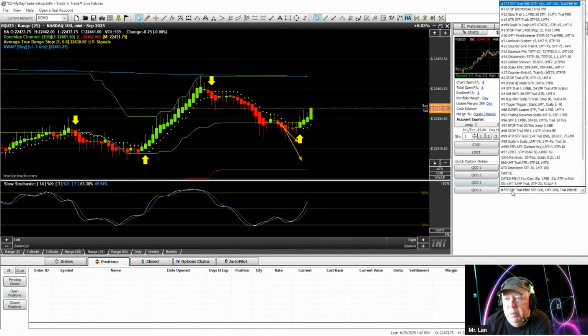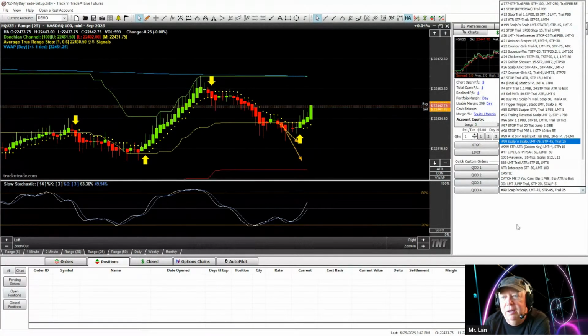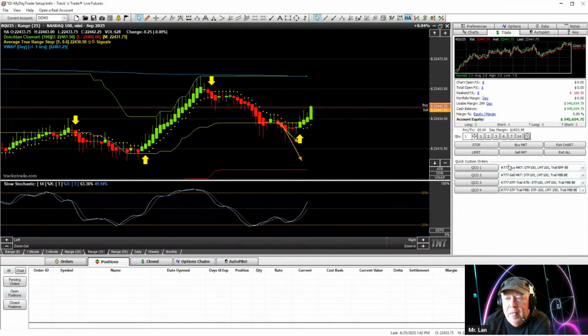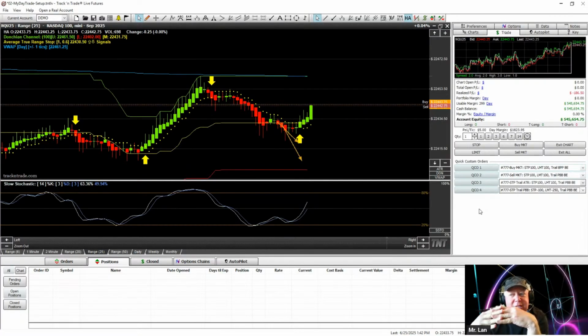All right, you can put almost anything, and look at all those strategies I've got that I can show you and teach you and give you all this little fun stuff you can do. Right now, we're just using the 777 strategy, and I've got the 777 strategy set up on each one of the buttons. So they all kind of work together and do basically the same thing.